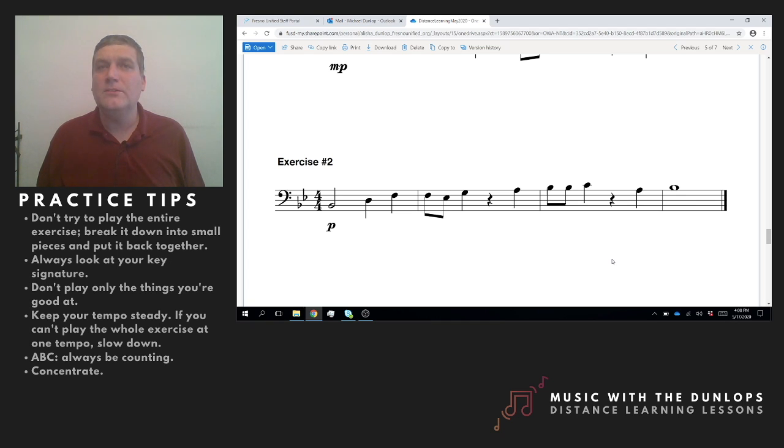How many beats are eighth notes? Half a beat. How much faster are eighth notes than quarter notes? Twice as fast. I am now going to clap and count exercise 2 at a piano. Please listen. 1, 2, 3, 4, 1 and 2, 4, 1 and 2, 4, 1, 2, 3, 4. Please practice that on your own.